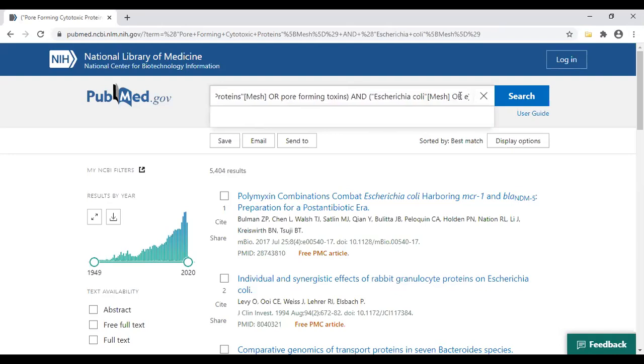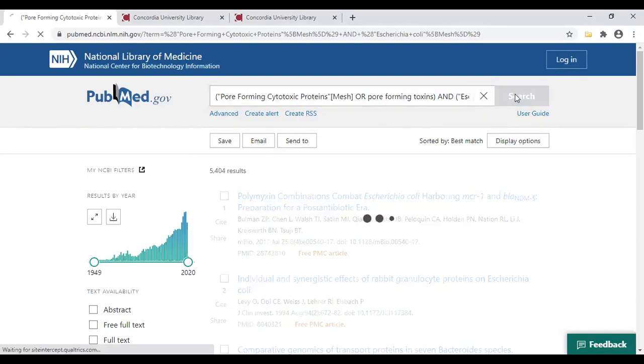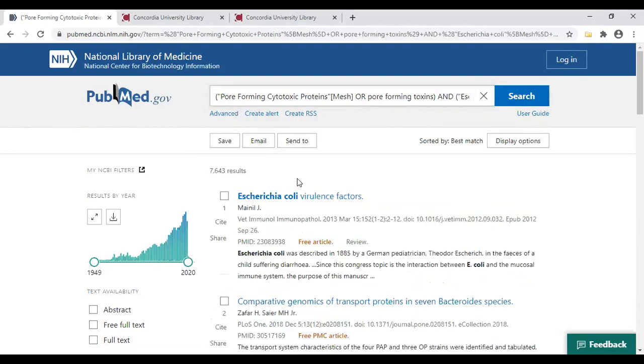Just ORing in our keywords, and then running that search. You'll note that when we run the search, our result set increases in number quite significantly. And this makes sense because not only have we added in OR terms, we're now no longer just searching the MeSH part of each record. We're instead retrieving additional results where the keywords are found in any of the article's fields, not just its MeSH field.